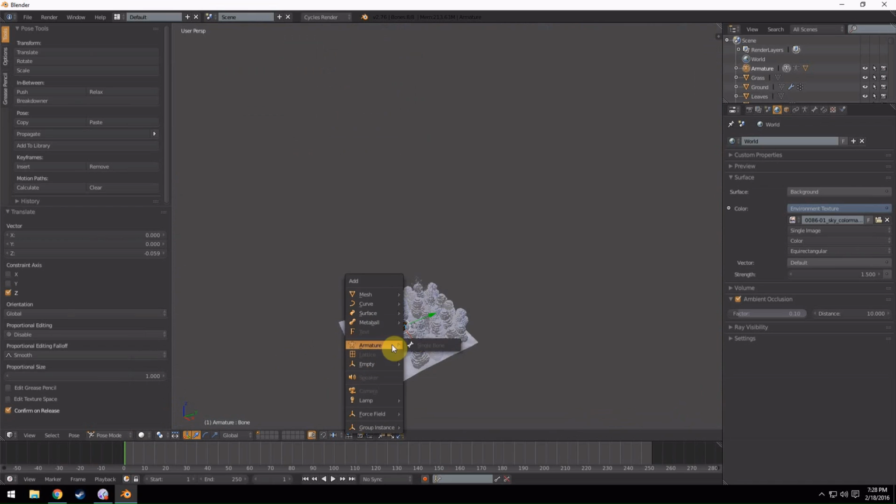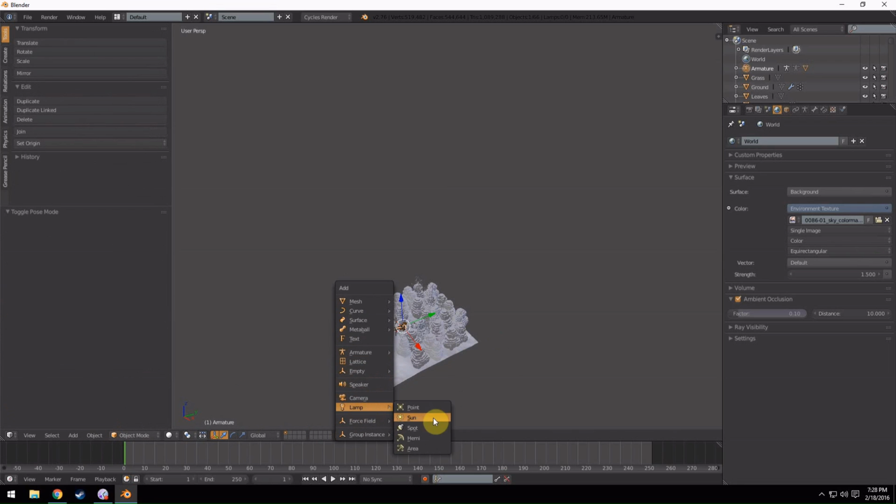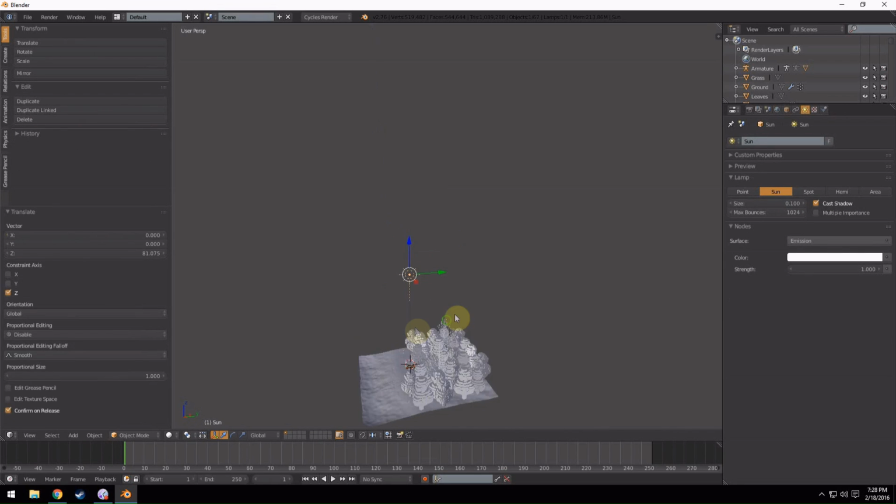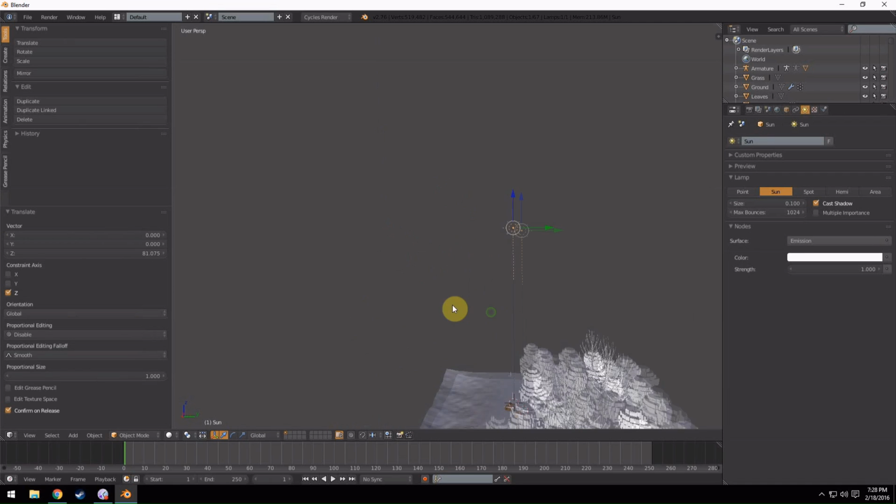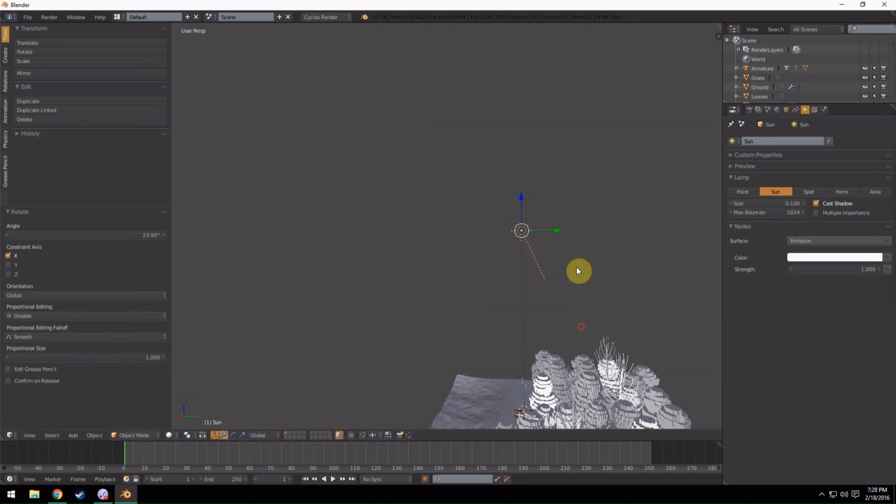I'm going to add a sun lamp. Oh, why isn't it? Oh, it's because I'm in pose mode. We'll add a sun lamp. We'll move it up just a little bit. Doesn't really matter. Sun lamps don't work based on proximity. I'm going to rotate it across the x-axis.